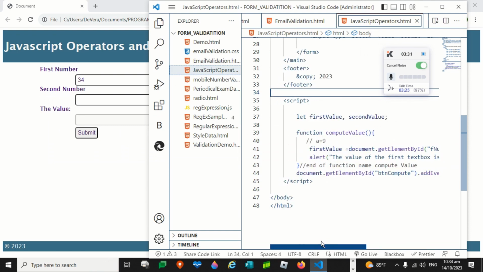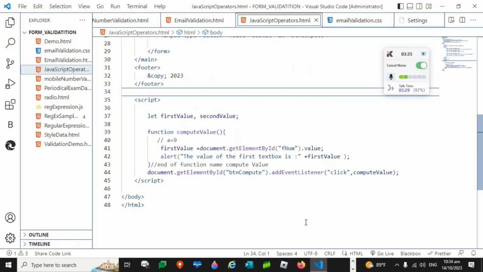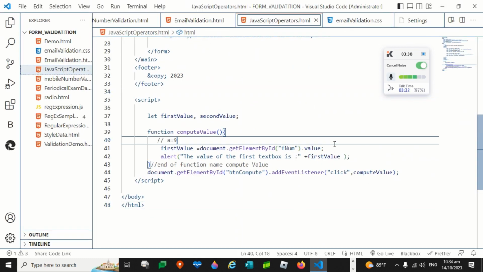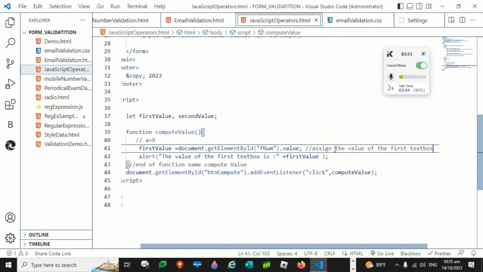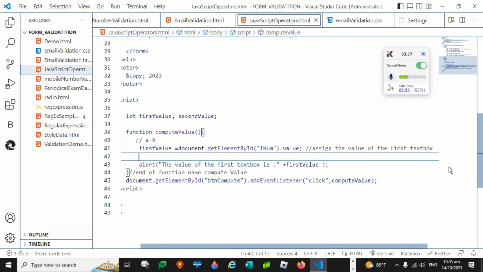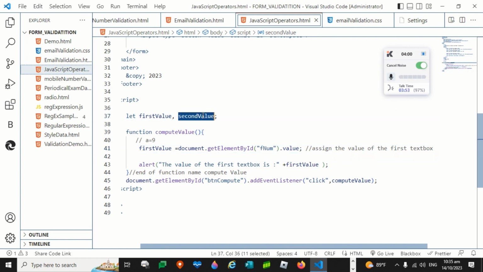So, ito ngayon. Palitan natin lang. Parehas lang yan. Pwede na natin i-copy and paste. I'll maximize this one. So, ito, okay. I put a comment. Assign the value of the first text box. Okay. You're just assigning. Next, i-assign ulit natin yung second value. I will copy this. Second value, ito yung mag-store.